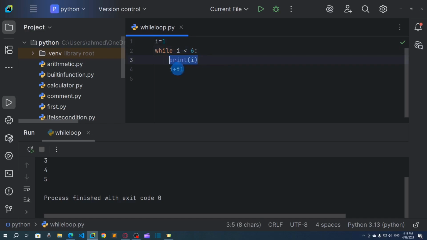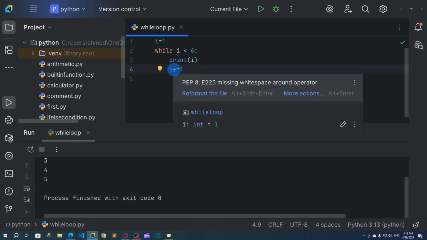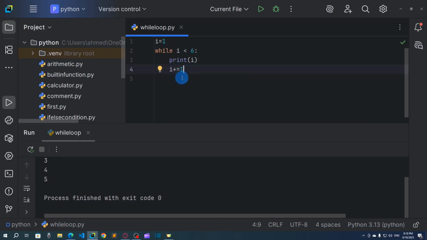So it will print it and then go to the next line. It will increment i value with 1. So currently i value is 1, so i plus 1 is equal to 2. So it will go to the condition once again and check whether 2 is smaller than 6 or not. Yes, then it will enter the while loop and here it will print value 2. First of all it will print 1, then it will print 2. Now the value is 2, so 2 plus 1 is 3. It will check 3 is smaller than 6. Yes, then it will print 3.